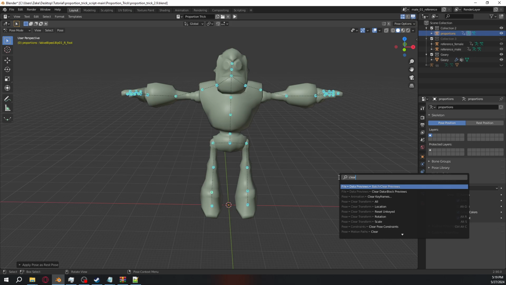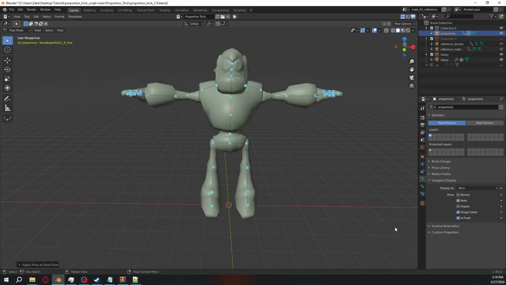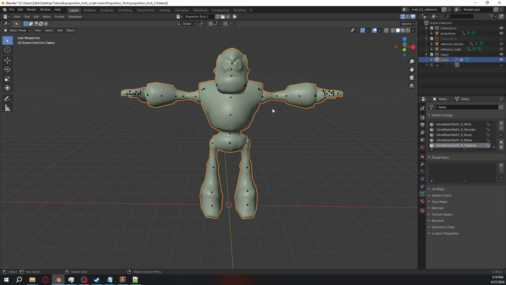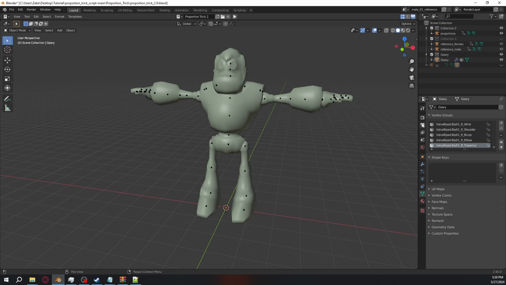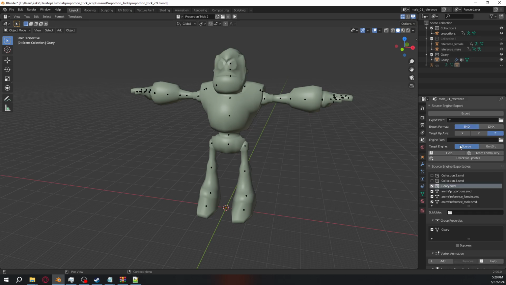Now we're gonna do clear pose constraints just like that. And now we're gonna hit proportion trick 2 and we're gonna run that. Congratulations, guys. That's it. That's really all it is to this. So all you gotta do now is export it.